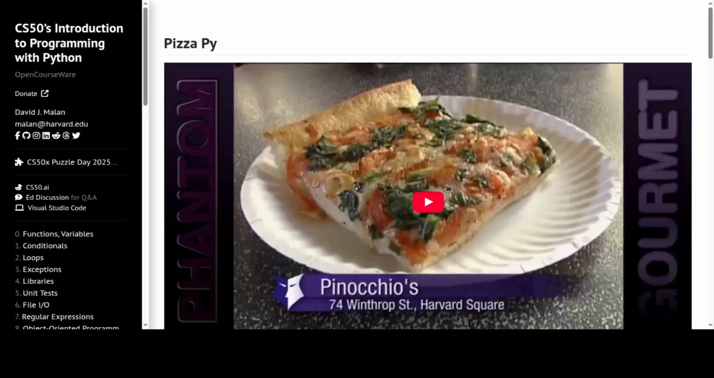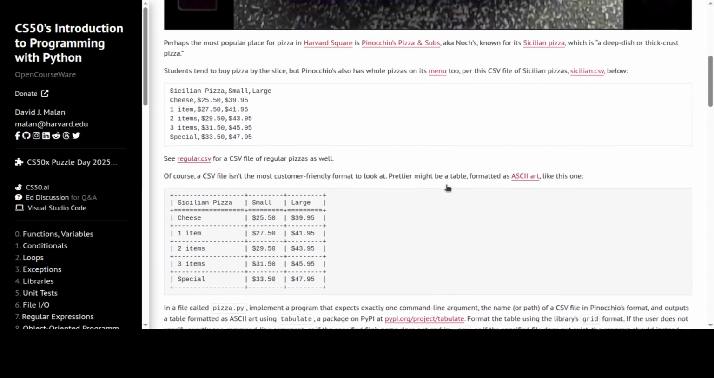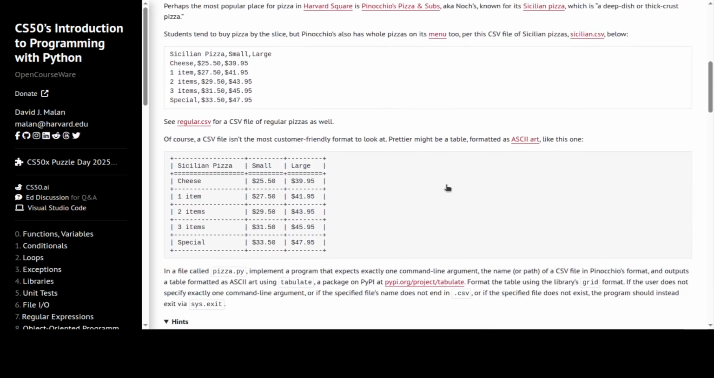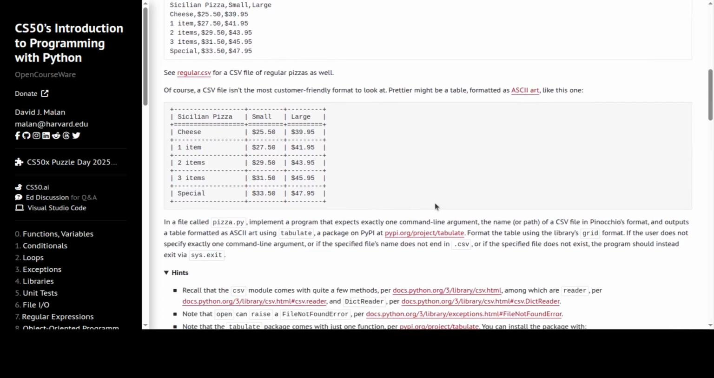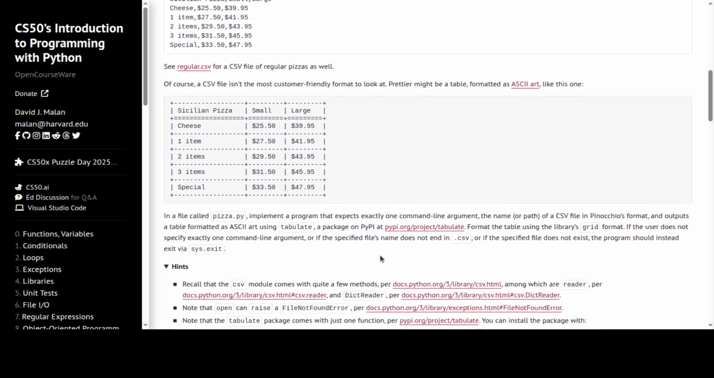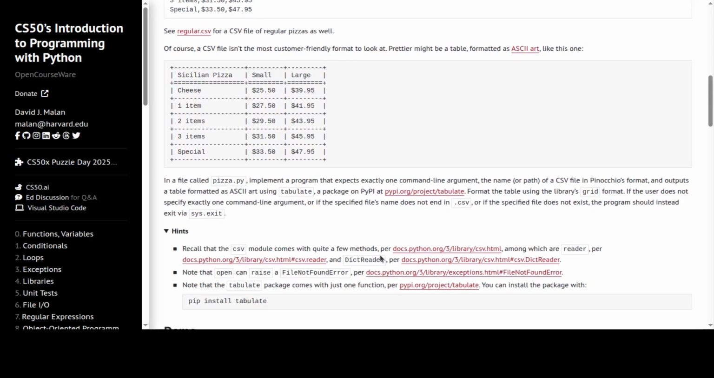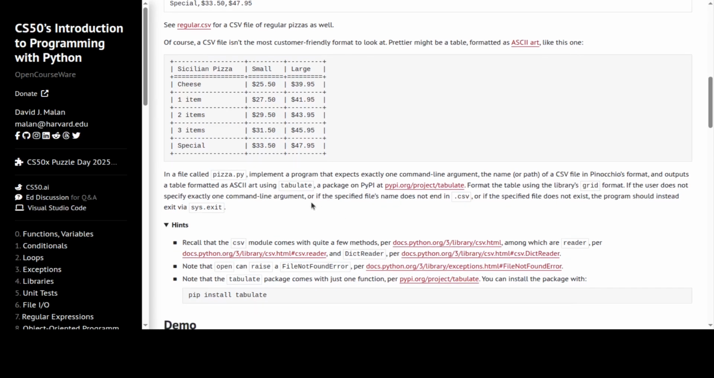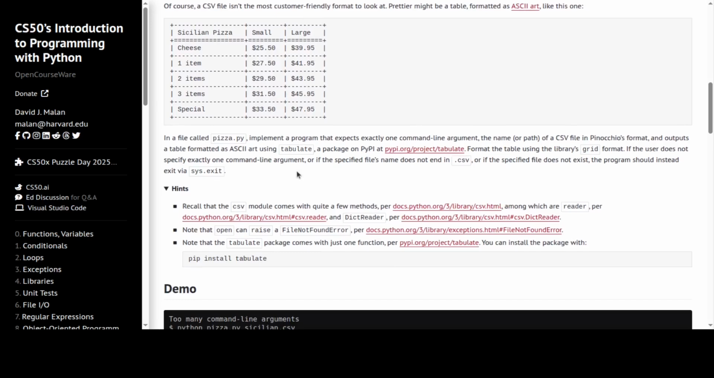Today we're going to be working on the Pizza.py task from the CS50 Introduction to Programming with Python. So for us to not waste a lot of time, let's just jump into the task. It says, implement a program that expects exactly one command line argument, the name or path of a CSV file in Pinocchio's format, and output a table formatted as ASCII art using Tabulate.